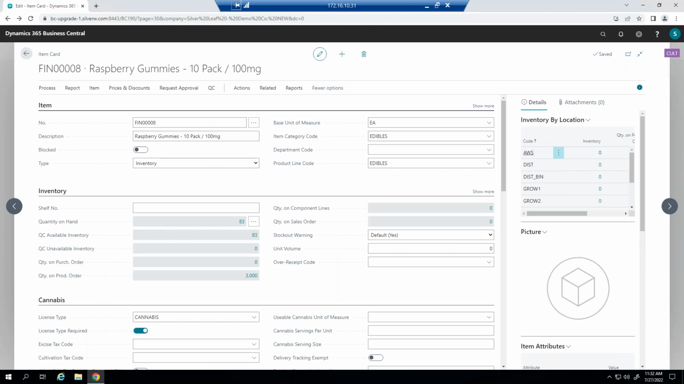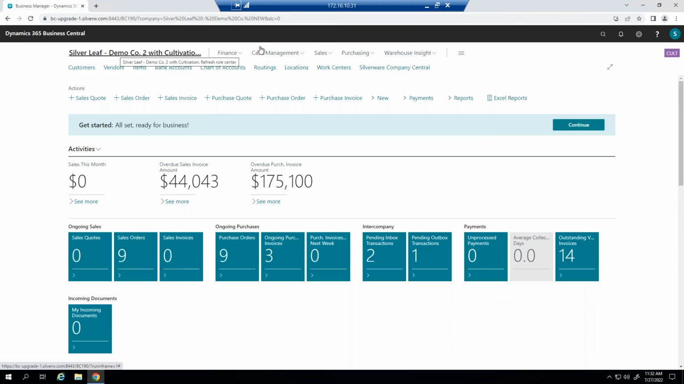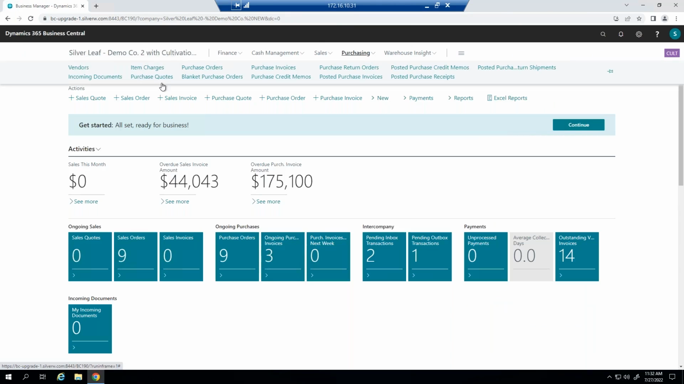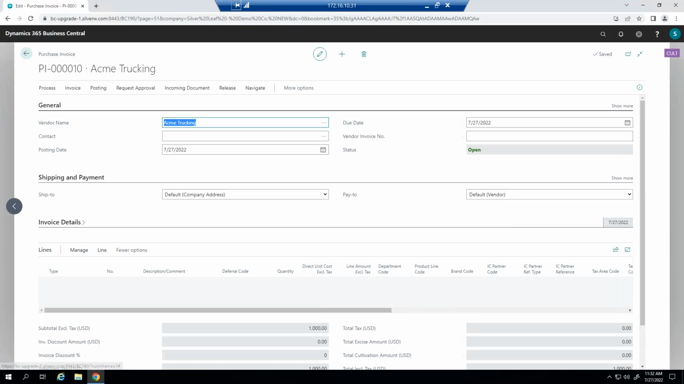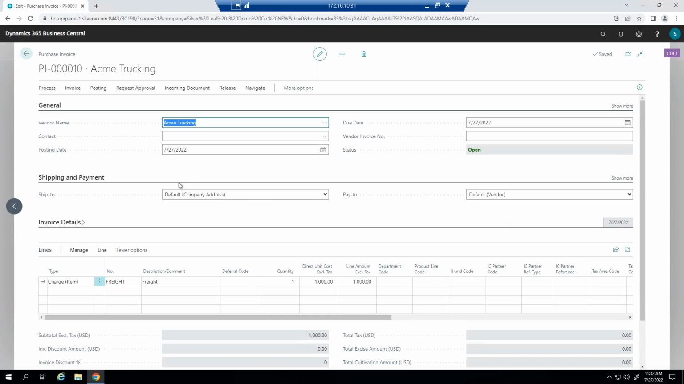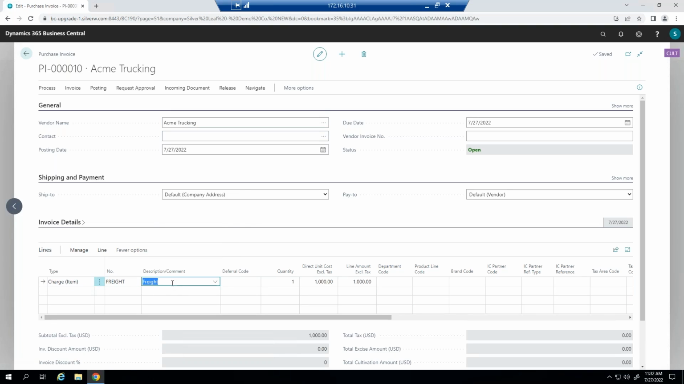Okay, and then as promised, I'm going to show you how you can do a landed cost. So I've already started an invoice to save a little bit of time. We'll go back to the purchase invoices that we've already looked at, and we've got a third one. So I've received a bunch of product from my vendor, but we were paying the freight. So then I received a bill from Acme Trucking for $1,000. So I've set this up, instead of hitting a GL account, I'm hitting what's called a charge item. And my charge item I want to use is freight.